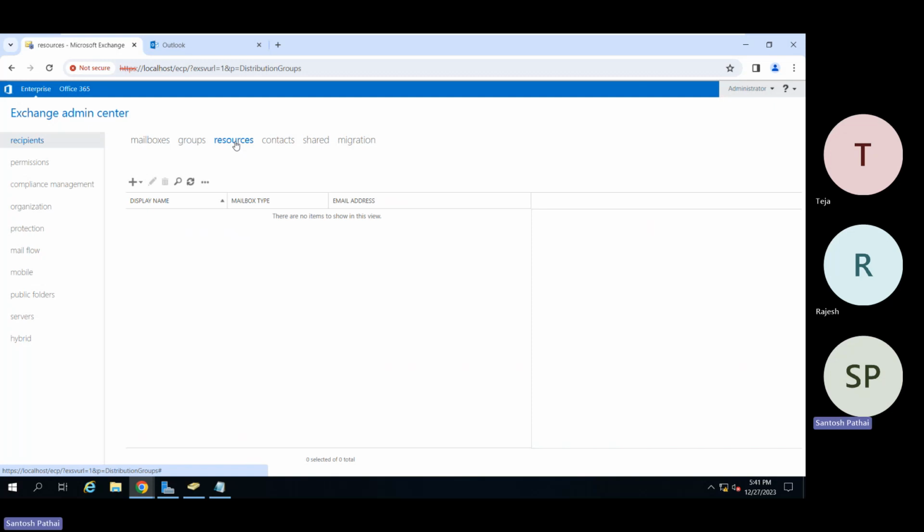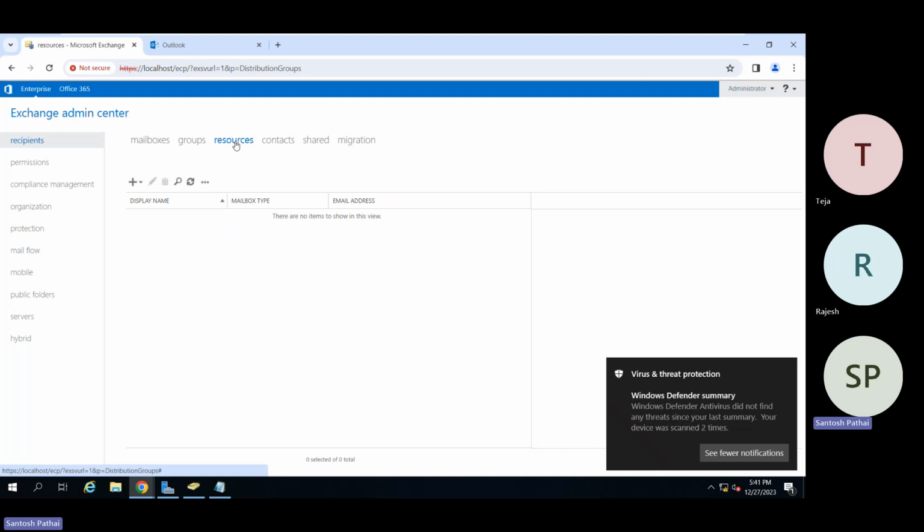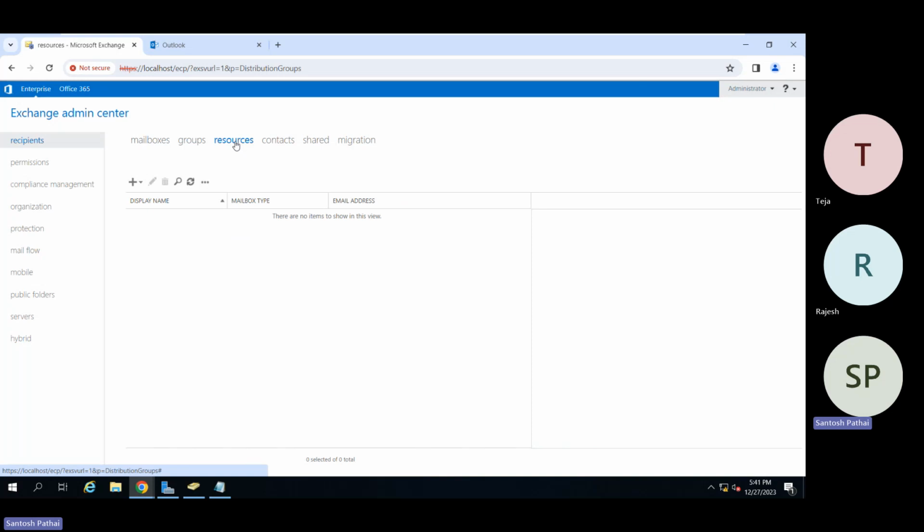In the same way, we have a room mailbox. A room mailbox is a mailbox which can be requested by any other user for use for a specific period of time. For example, a conference room. If you have 20 conference rooms, how will other users know that conference room number one on the first floor is free today, or free after 3 days, or free after 30 days? How will they know?